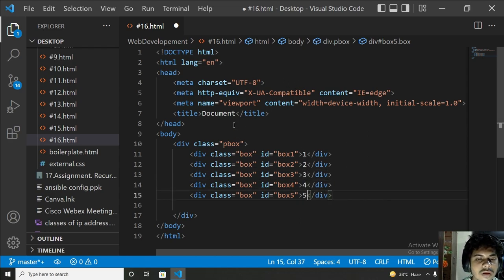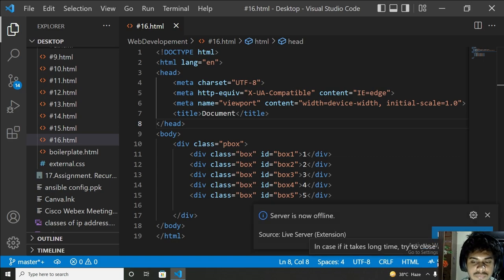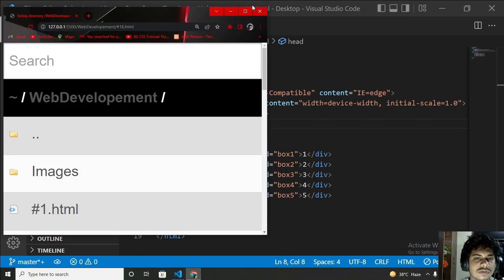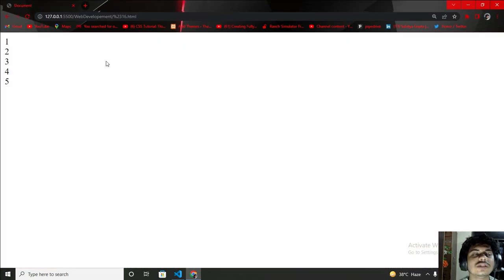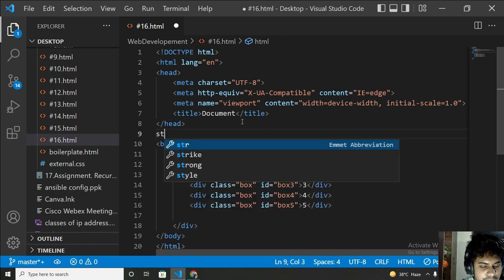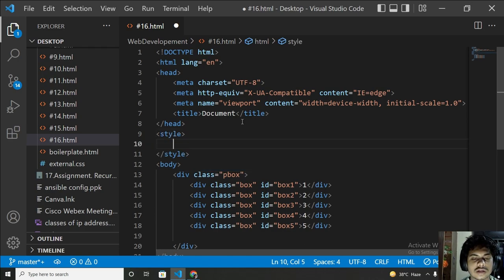Let me see how it is looking right now. Let me open my live server. So now you can see that my elements are vertical. I showed you in my last video what a good practice is: first make borders. So first let me give a border to my parent box, which is known as dot p box.